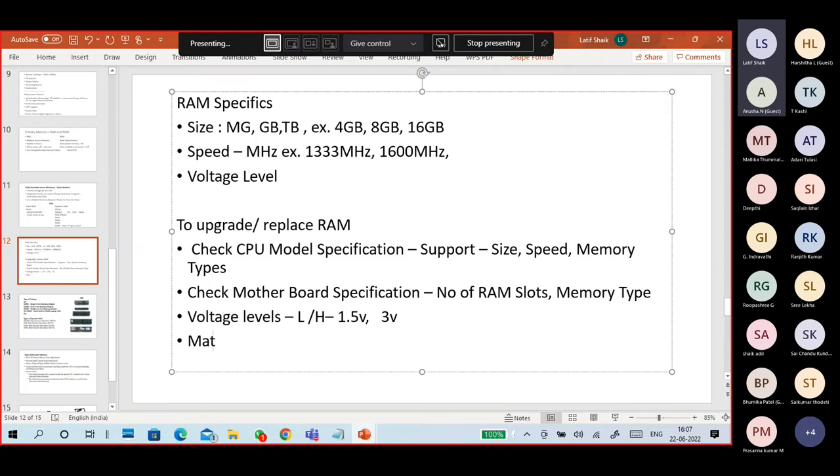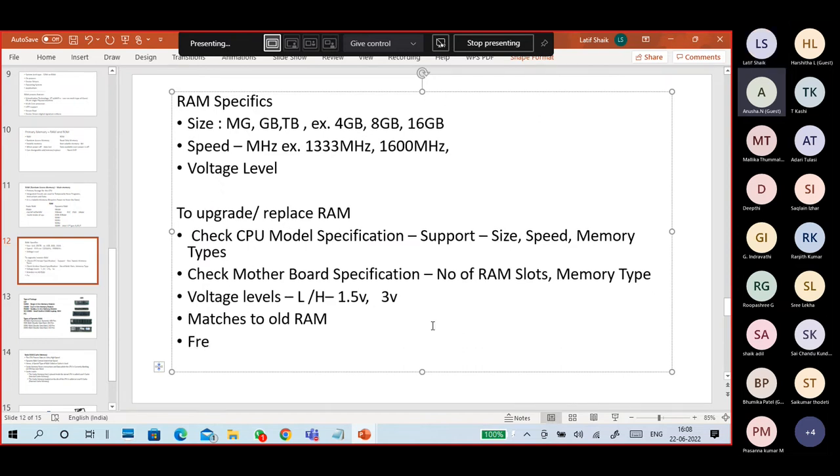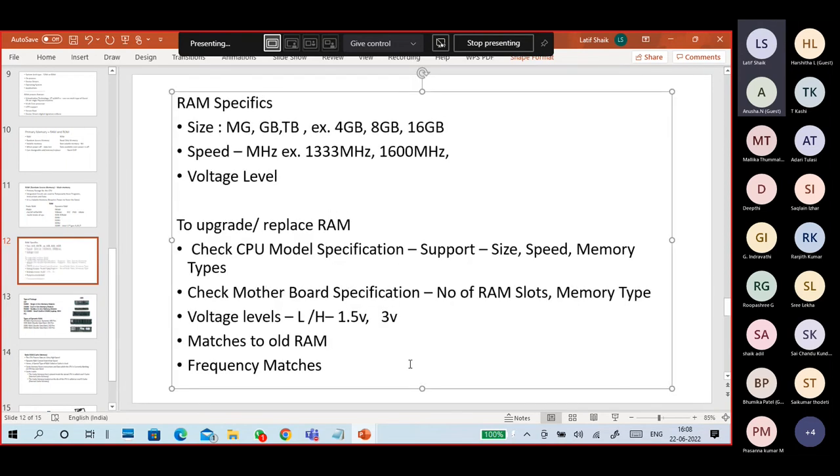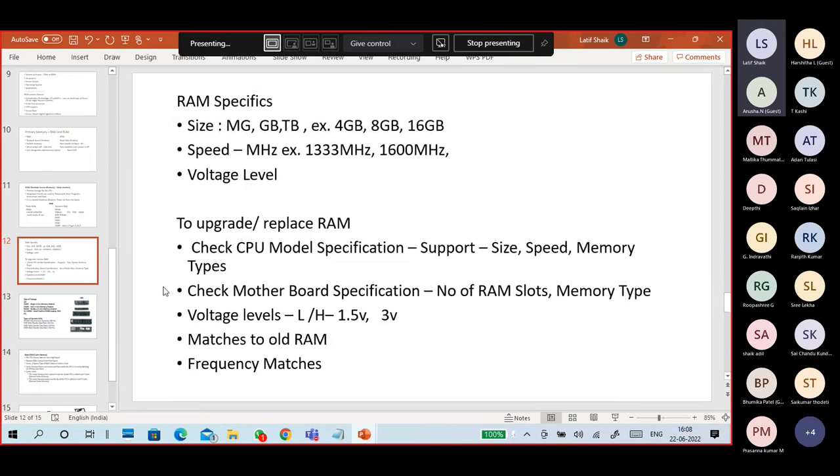A very easy way is to check whether it matches the old RAM or not. Frequency matches, everything. Not only total capacity, guys, also check that the frequency matches the old RAM. Already I told you about speed, but again I'm telling you.